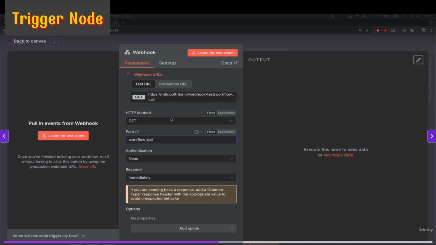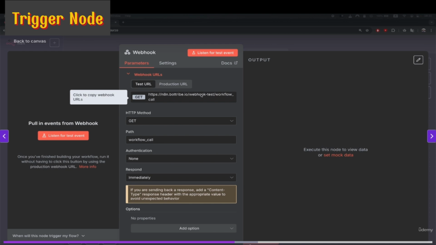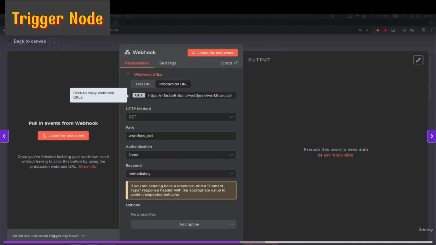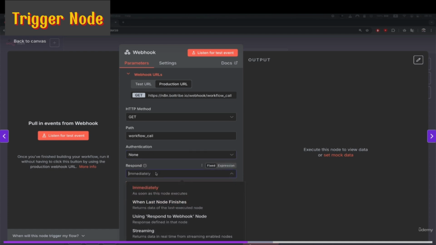Again, this is where active and inactive comes into play, because up here we have test URL and production URL. These are going to work slightly differently. The only difference is the URL that I call. For the test it is webhook-test, for production it is webhook, right? Then we have the path, and authentication if we need to set any. And here we have the option to respond either immediately. So we call this URL, we get a response, and then we start the workflow.